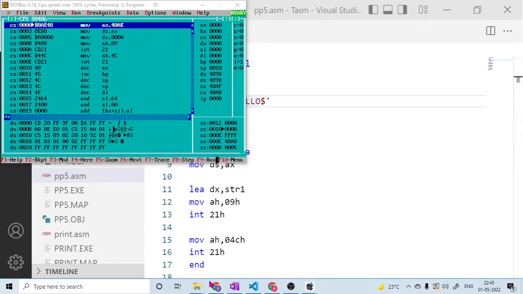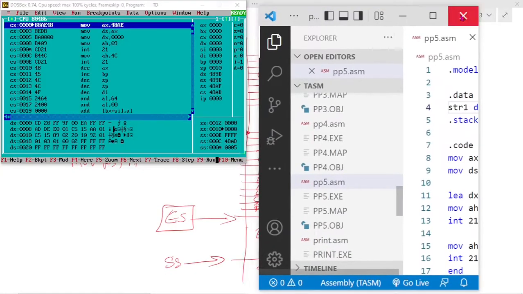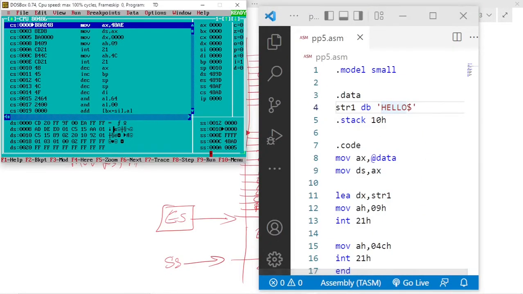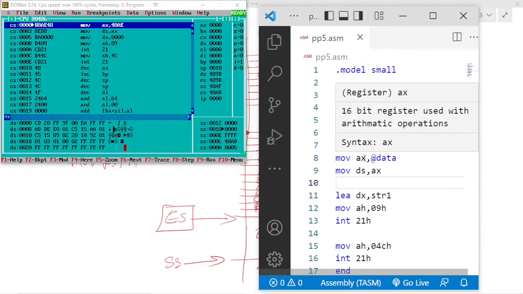Let me show you the program also at the same time. This is a program, right? Okay, first we will be seeing it from the beginning. We are copying MOV AX, data segment. The base address of the data segment should be stored in the AX register.